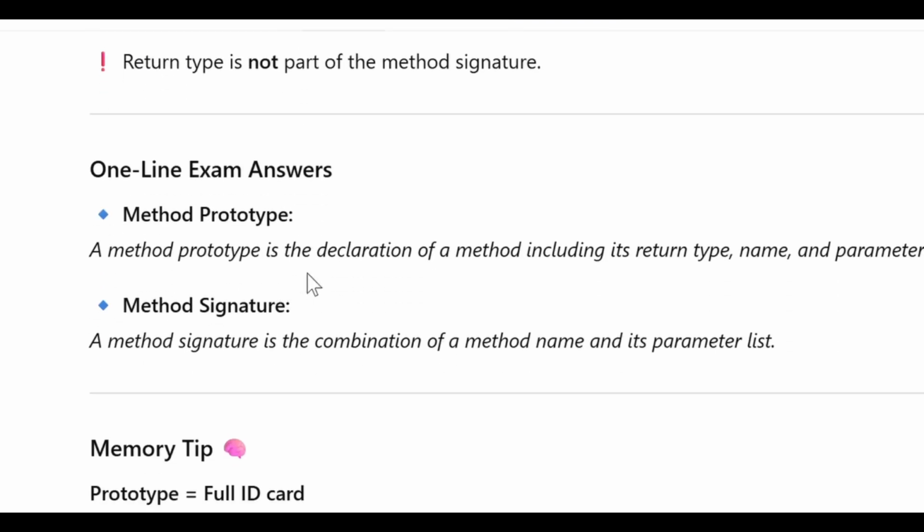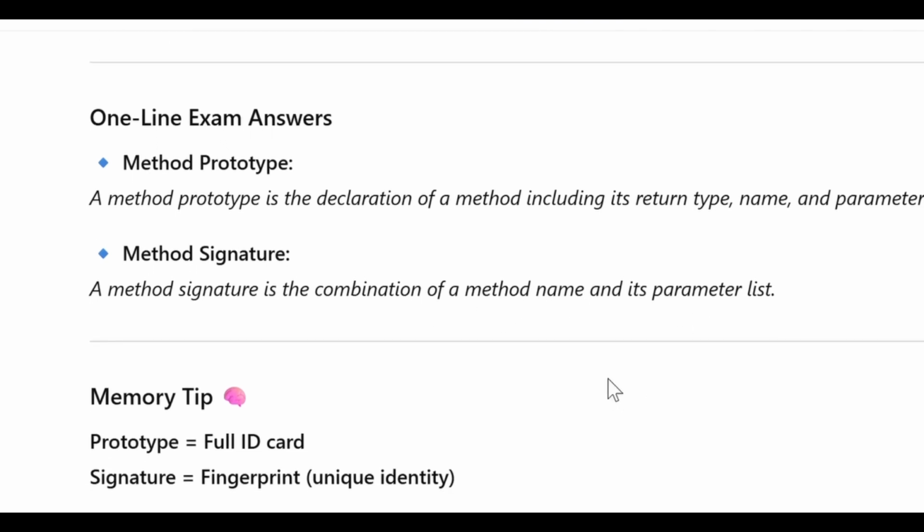A method prototype is the declaration of a method including its return type, name, and parameter list. Method signature is the combination of a method name and its parameter list. Prototype means full ID card, and signature means fingerprint, a unique identity.